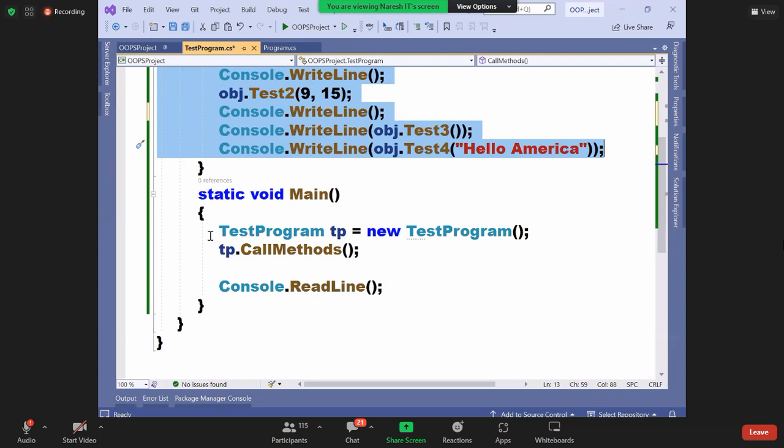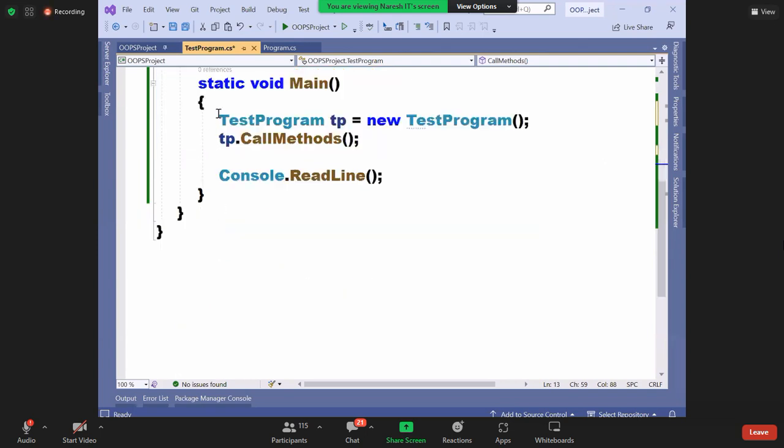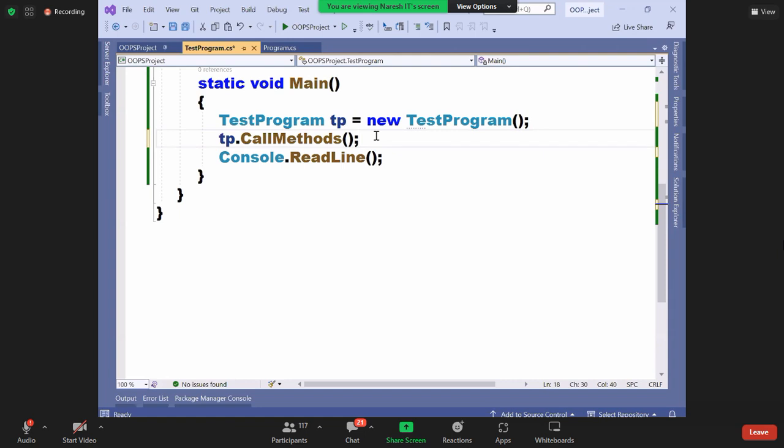Watch it. All your execution starts from here, right? To see this, we have a concept called debugging. What is debugging? Debugging is a process of watching the step-by-step execution of the code. How your code executes step by step, you can watch the complete process.